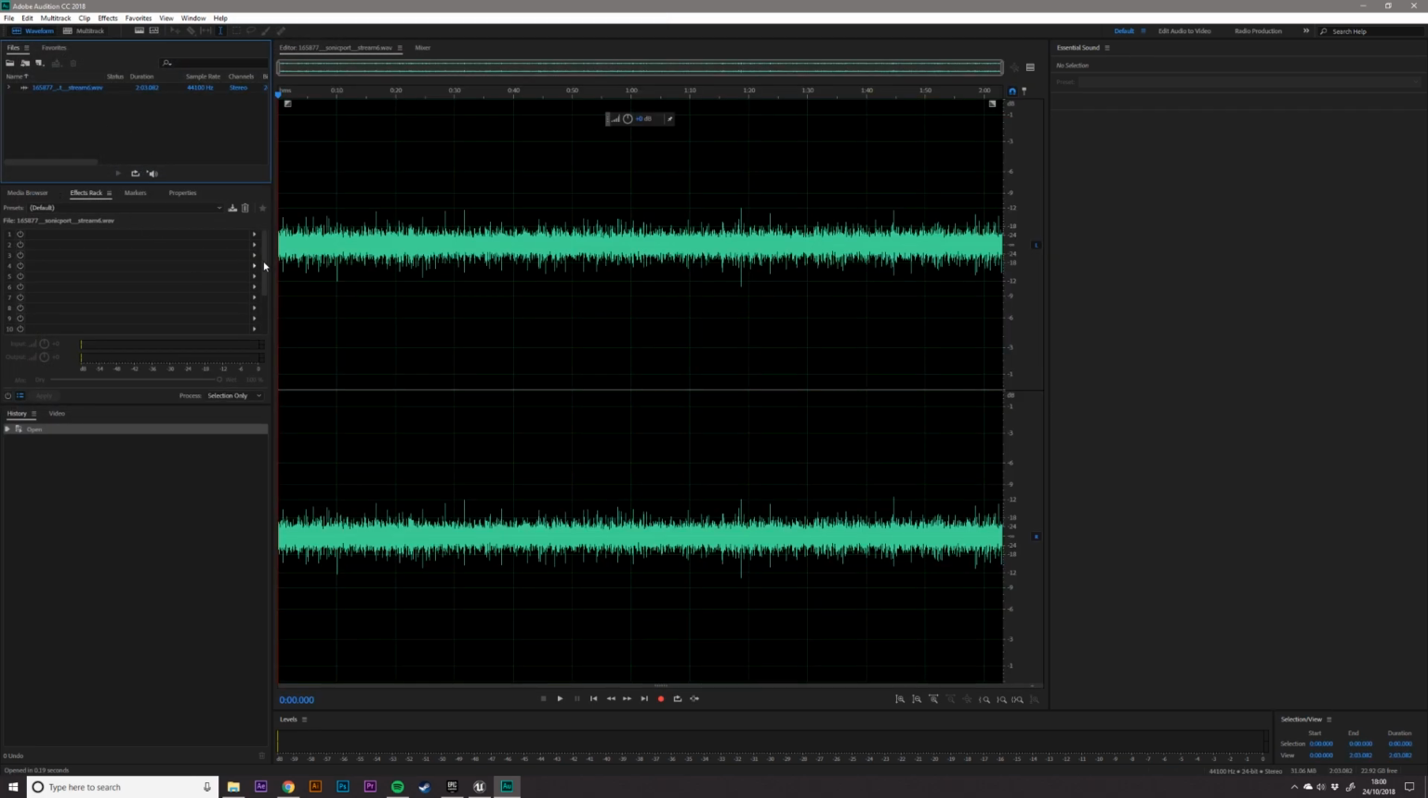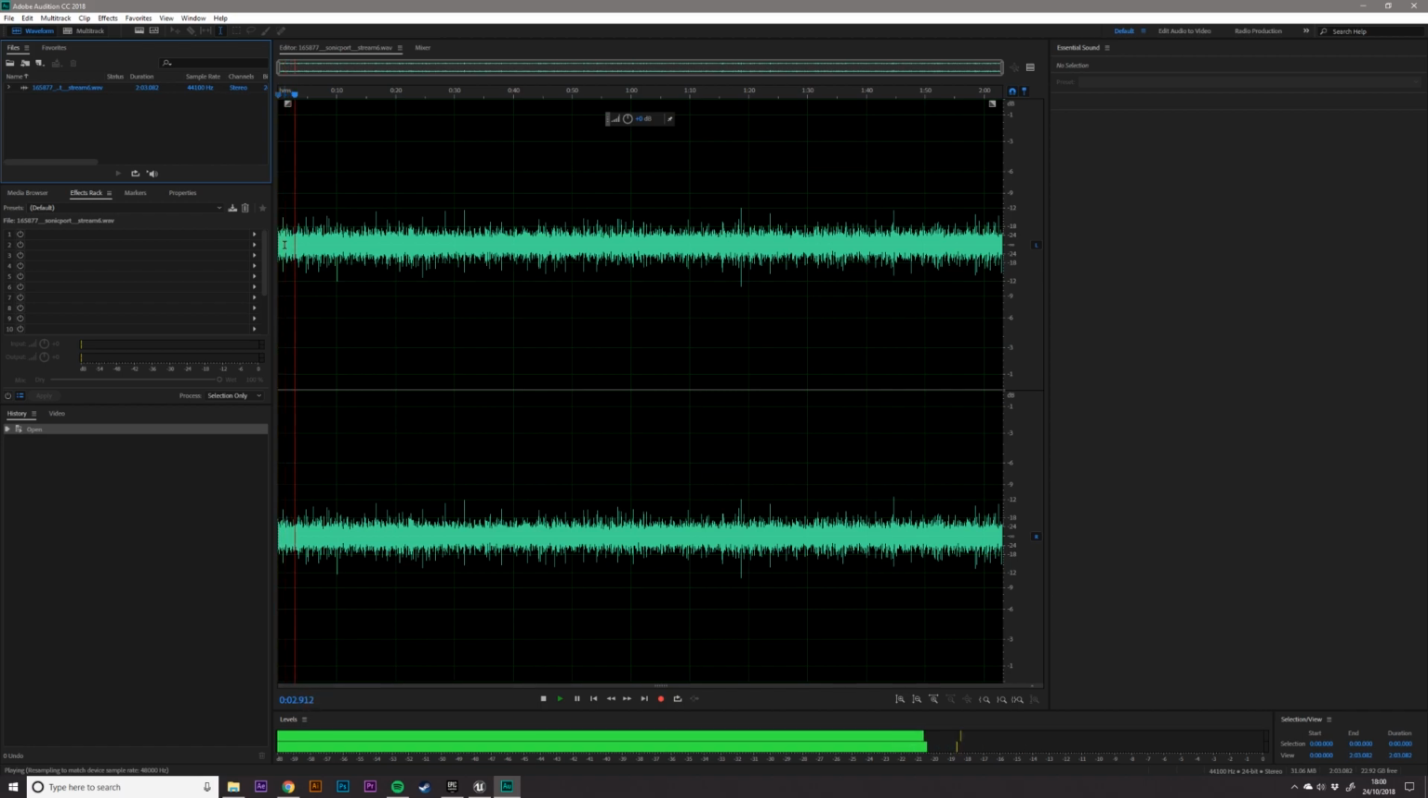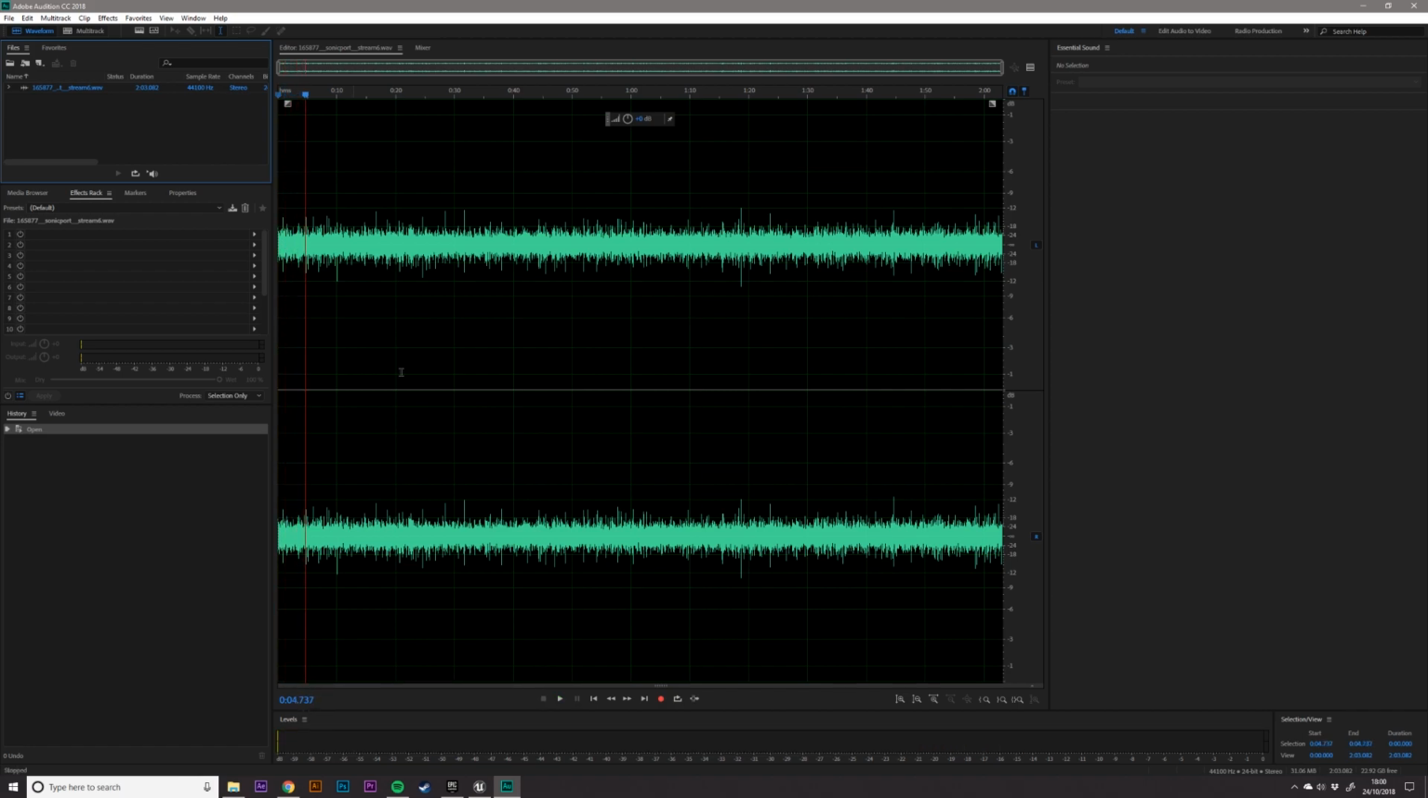I've just opened it, and when I preview this, we get the audio playing. You'll notice if I scroll along, the bit depth for my audio here is 24 bits. Unreal won't be able to support that, so we'll have to convert that somehow.